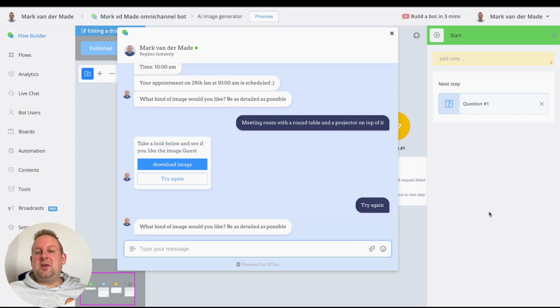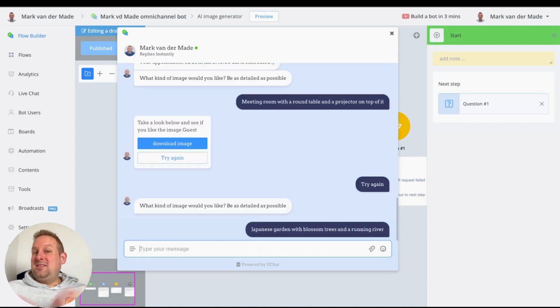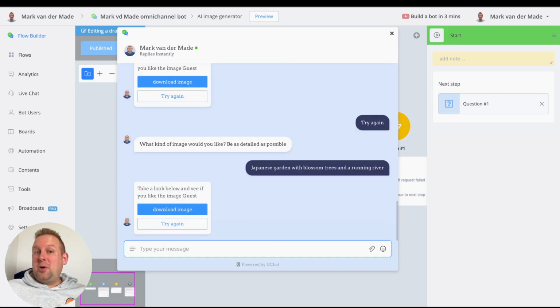Something completely different. So let's say I'm going with a sort of landscape. So let's say I want to have a Japanese garden with blossom trees and a running river. So let's see something totally different and see what we get, right? These kinds of images I could also use inside of blog posts, and when talking about traveling ideas or traveling use cases, case studies, right? So let's see what we get.